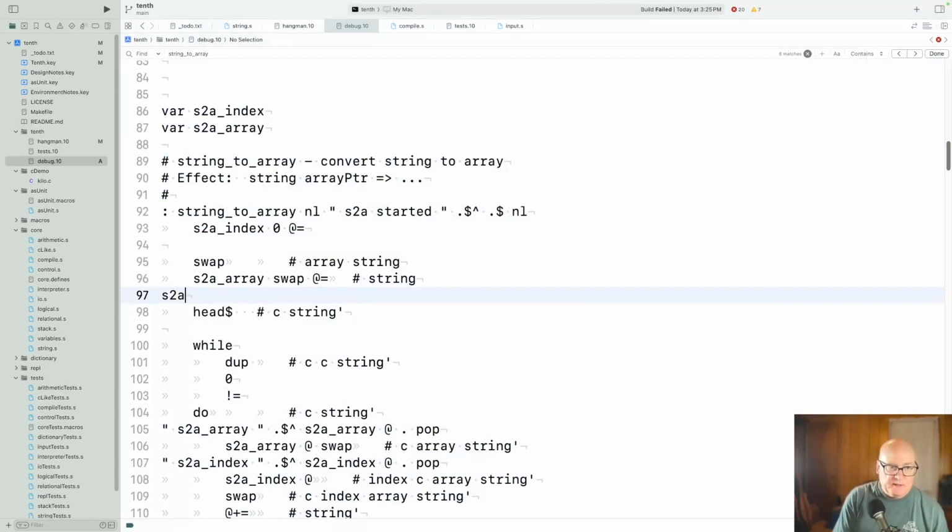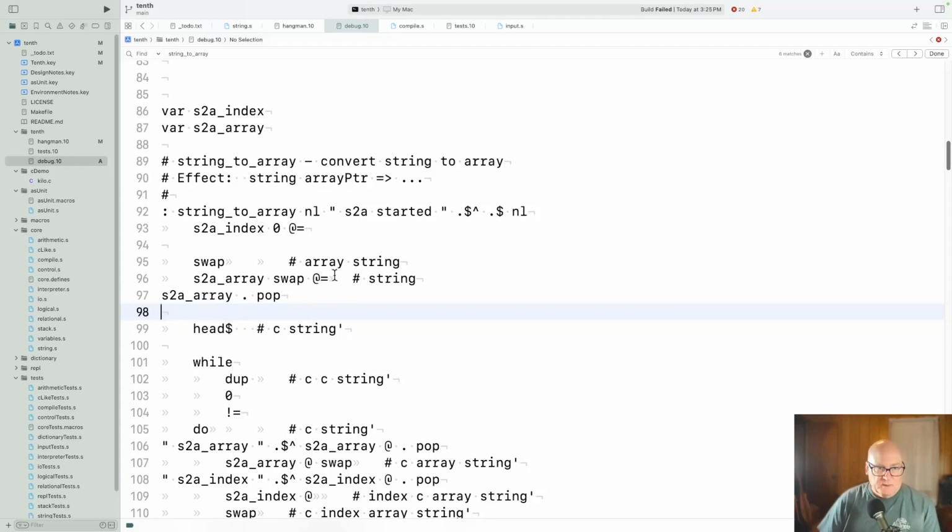So this is a debugging thing. S2A array dot pop. We don't have an automatic pop on the plain old dot. Load the array back up and print its value.